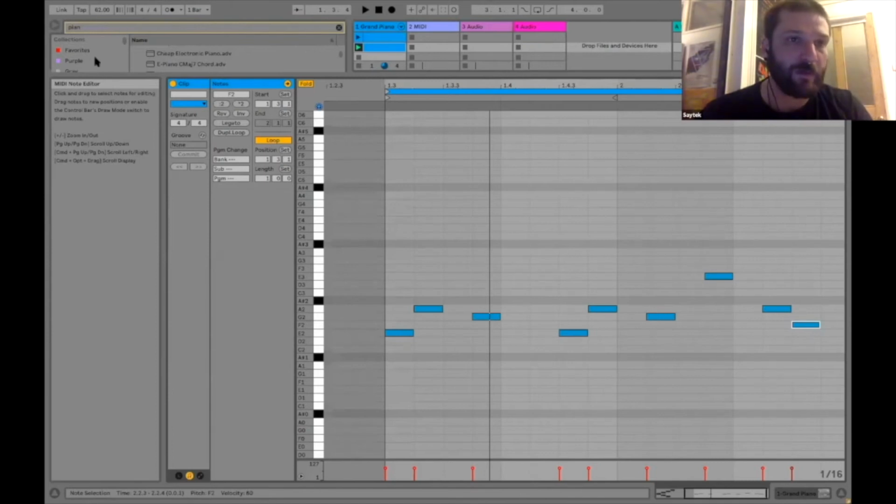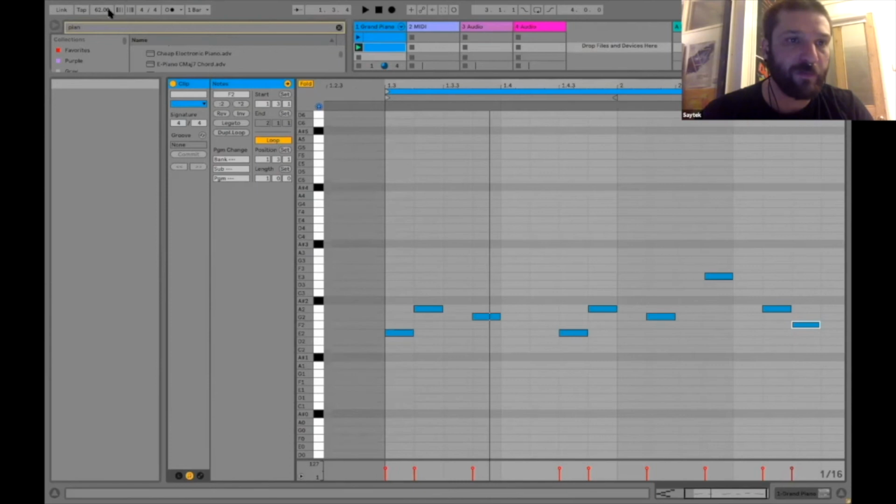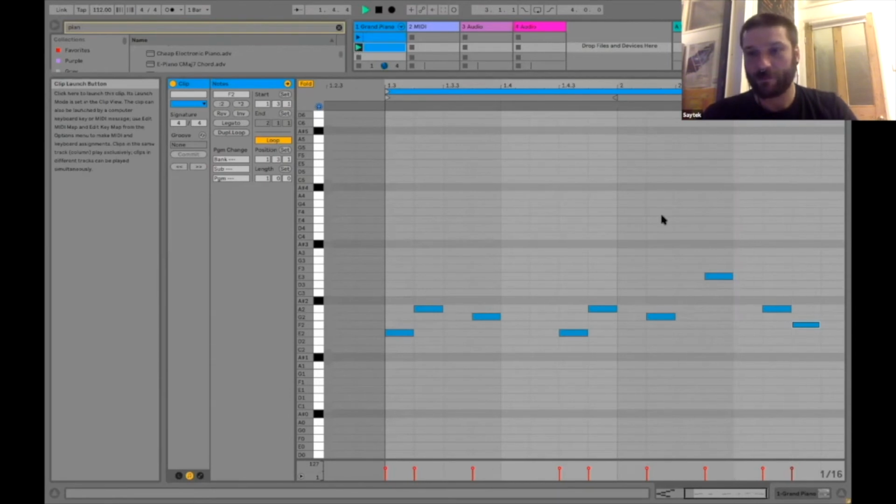Let me turn my tempo up again, because we went all the way down. I've got this zoom thing all over my space. So if I play this now, it makes musical sense.